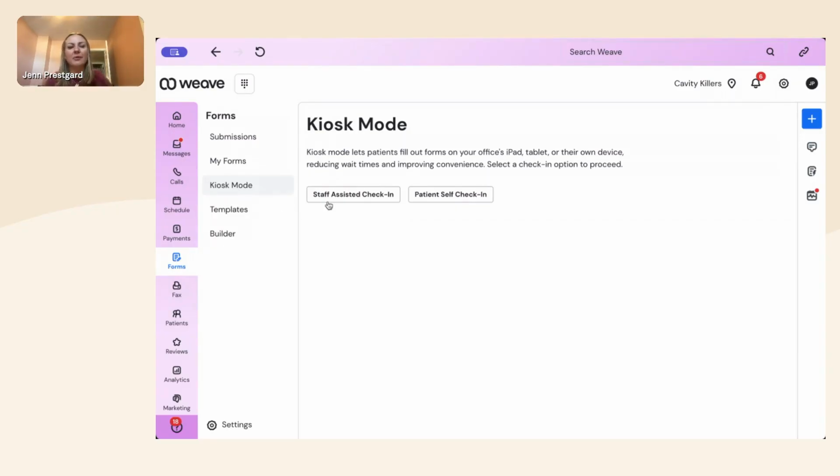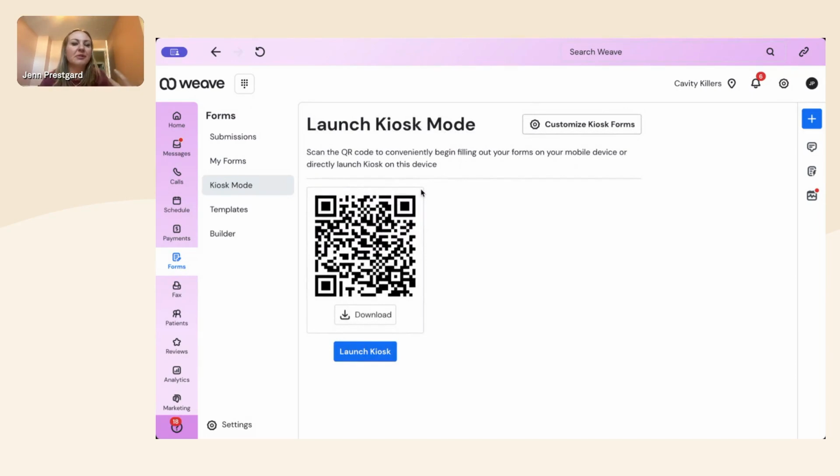There's two separate modes here. The patient will self-check in. So this is if you want to give the patient the autonomy, you can say patient will self-check in. Here's a QR code. So you guys can print out this QR code if you want, download it. Some offices will print it out and actually put it on their desktop. So when patients come in, you can say, hey, do you want to scan that with your phone?